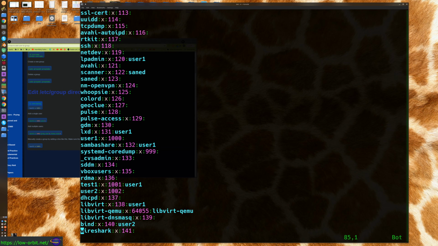Now all our groups are here. You can just use vi. If you're not used to vi, you could just use nano or something else if you prefer. So basically we have the group name here, and these are colon separated, and you have the group ID here, and then a list of any users that belong to that group.